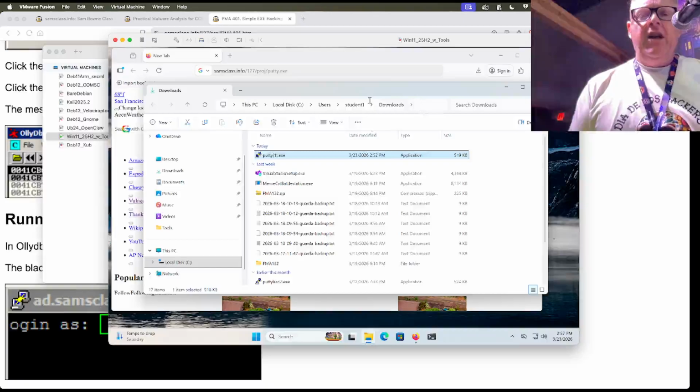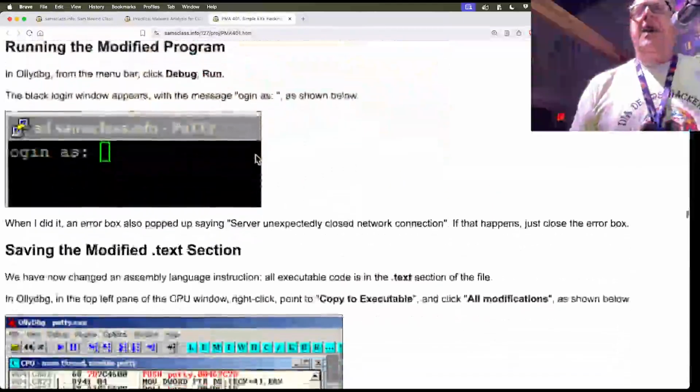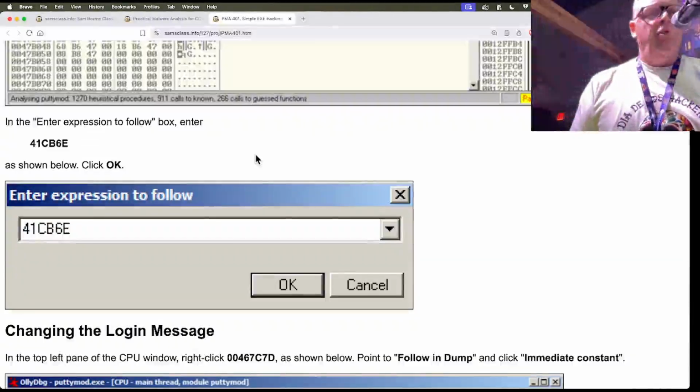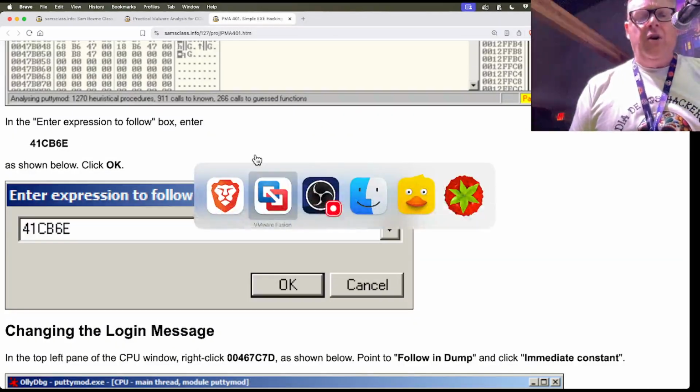So there's a flag you can get here by making another change, and you learn how to save modified programs from inside Ollie, which is a little more difficult than it should be. But then you can do another thing which I think is more fun. We're going to cheat at a game here. So let's get the game. There's a link down here.